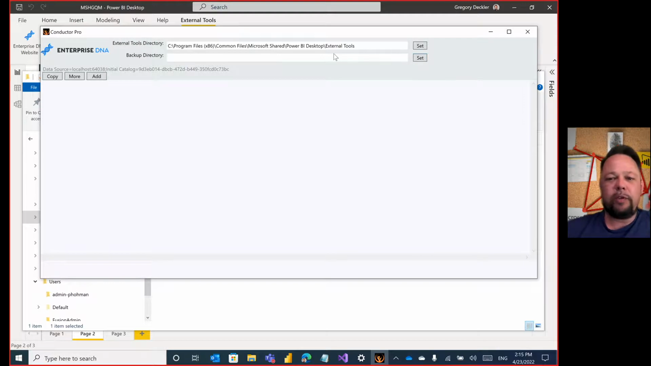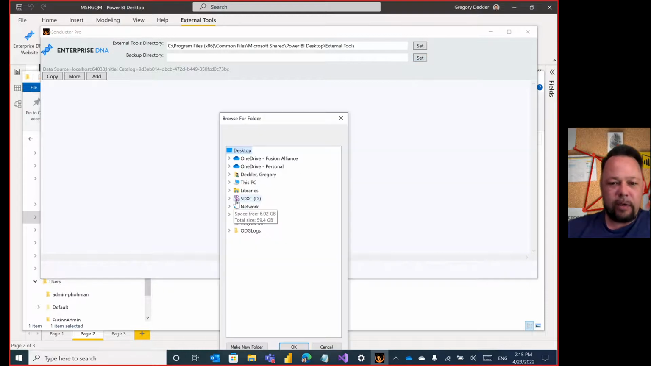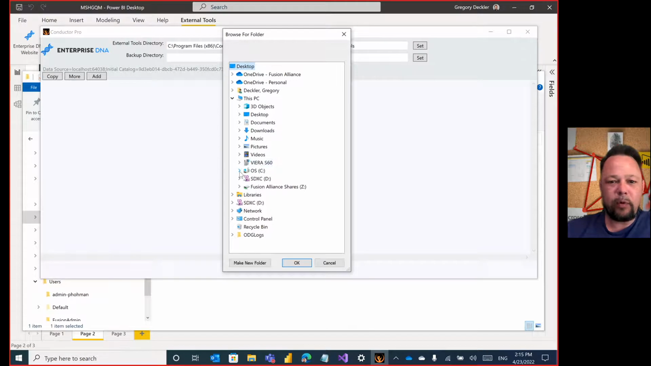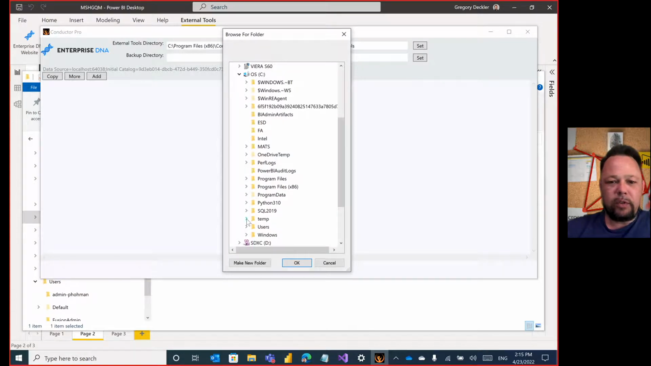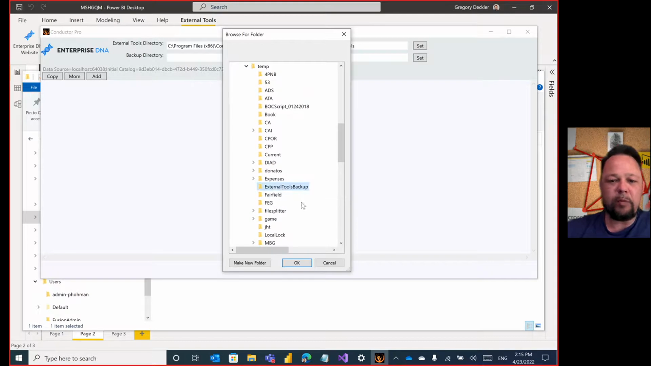So what your backup directory is doing is it's going to copy all of those JSON files into a backup directory that is then under the control of Conductor. I have a backup directory created for this already. You can create your brand new folder or do whatever. I just have one here in my temp directory called external tools backup.